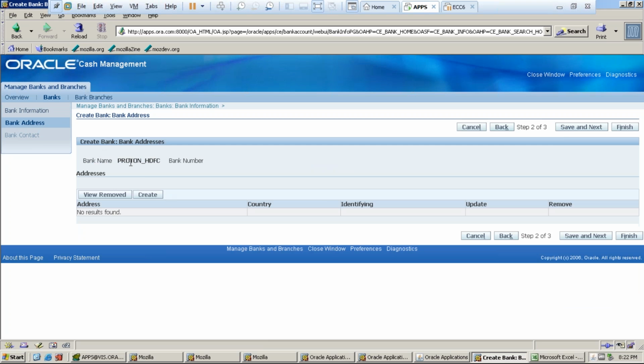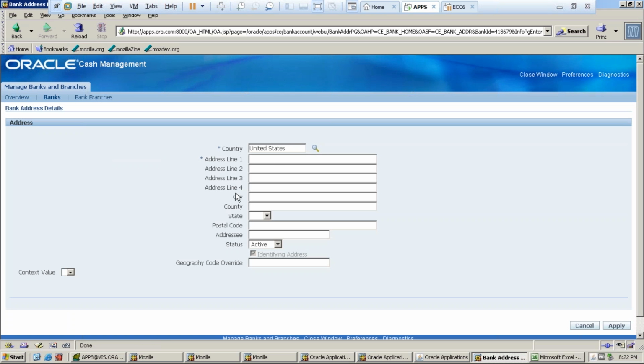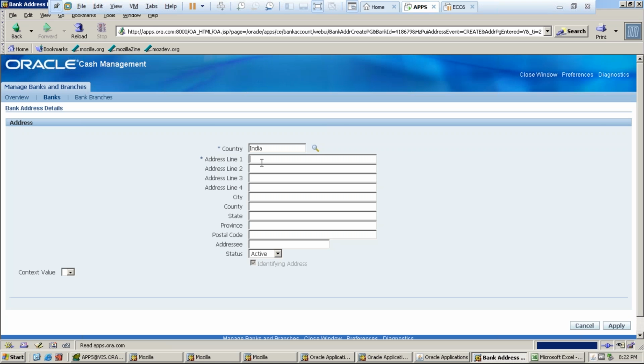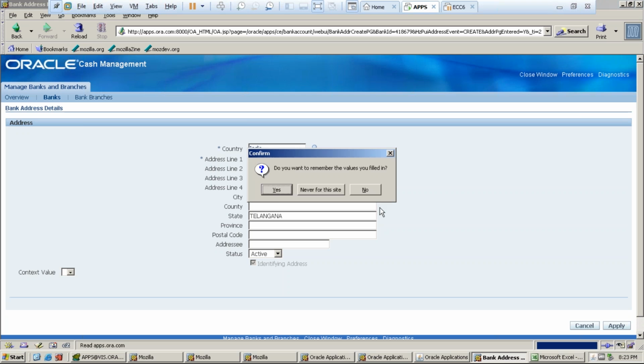The branch or bank address you can create here itself. So let me create the bank address. Here let me use India. If you provide India, then everything will change. Now I'm going to take Hitech City, Hyderabad. These are not mandatory. Telangana. Okay, fine. Click on Apply. Yes.